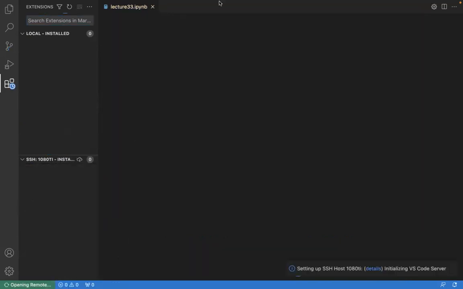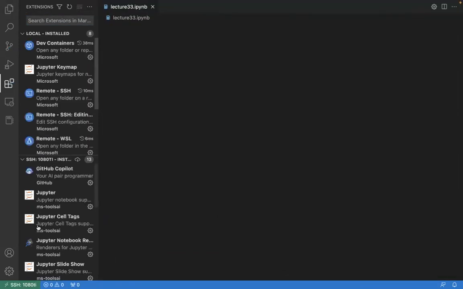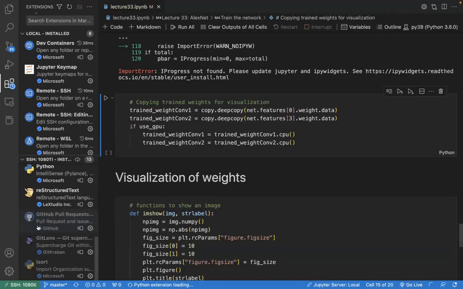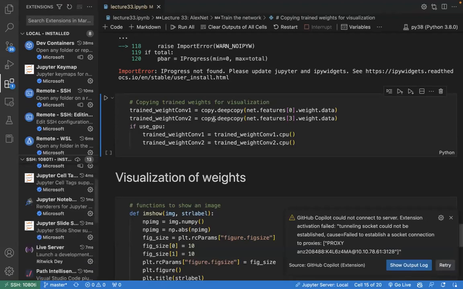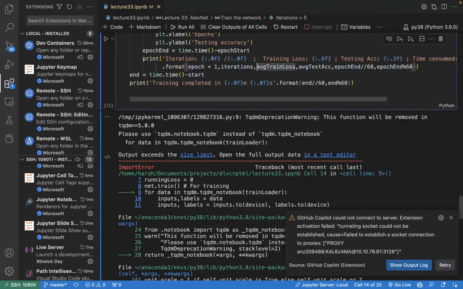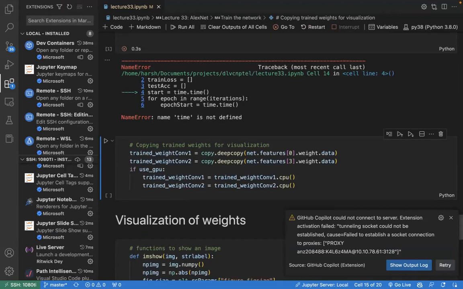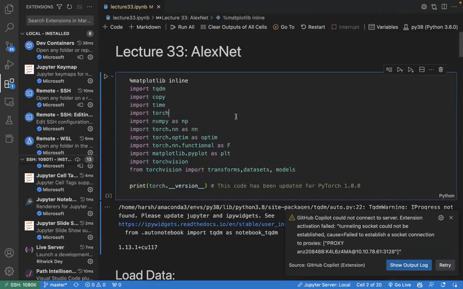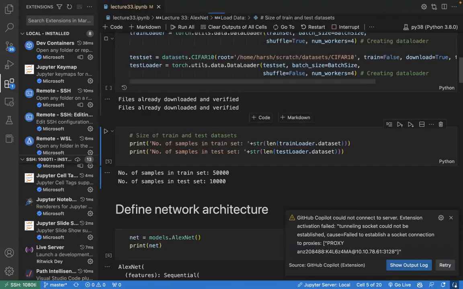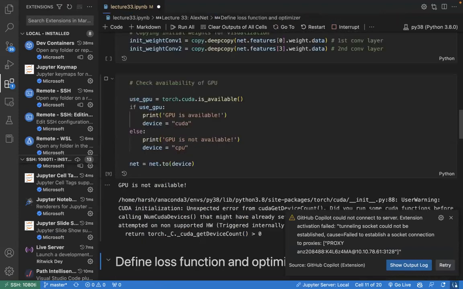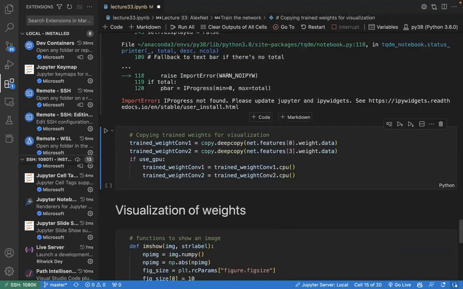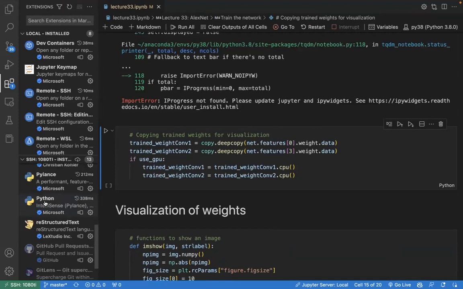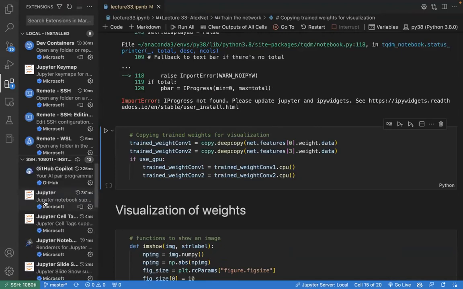Let me reload my notebook. So it is getting late because of these things. The time is not defined. Let me just rerun everything again. Okay, IProgress is not found. I'm not sure what the error is here.